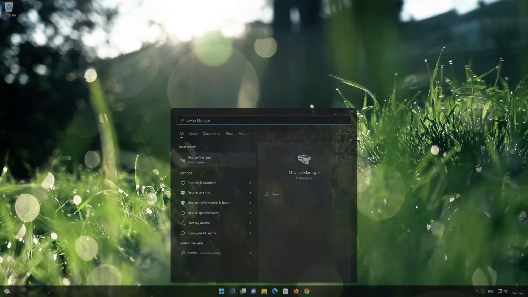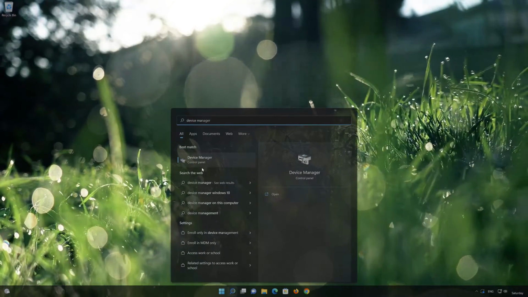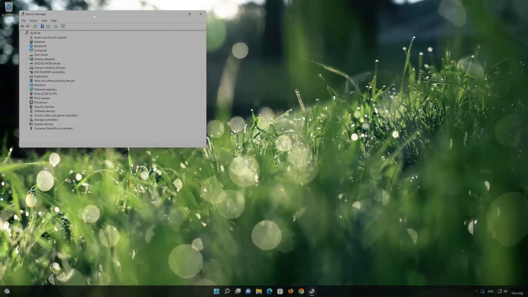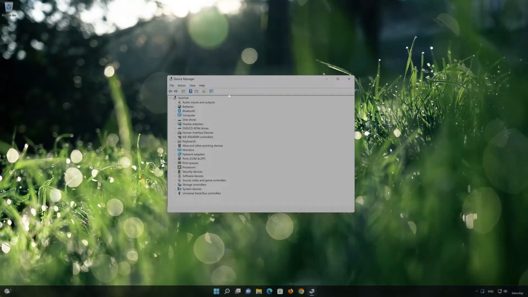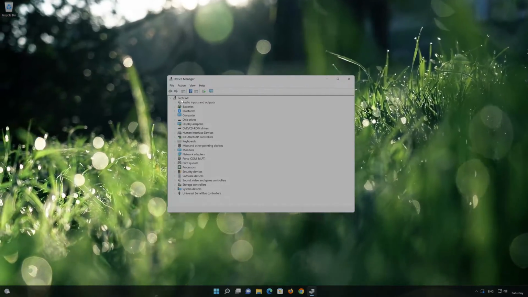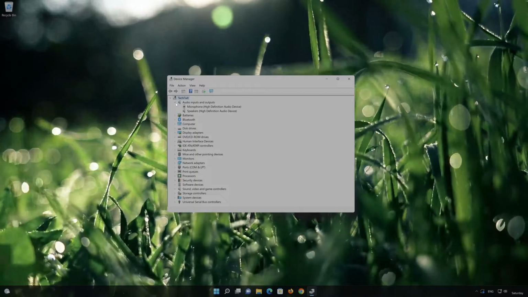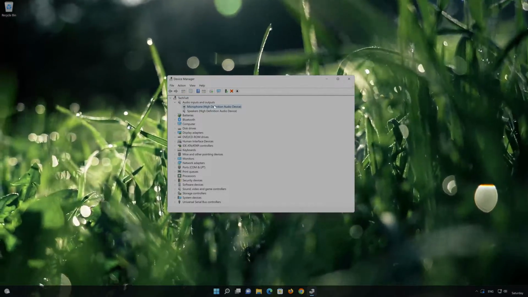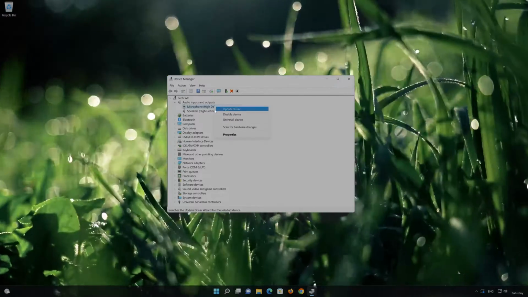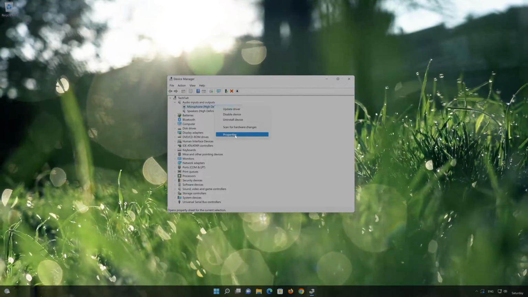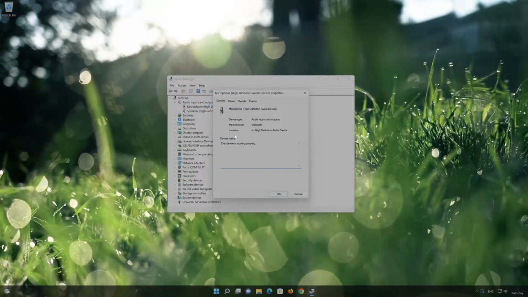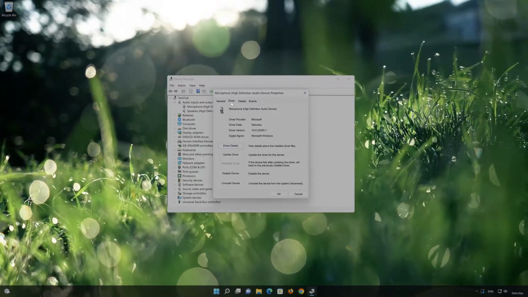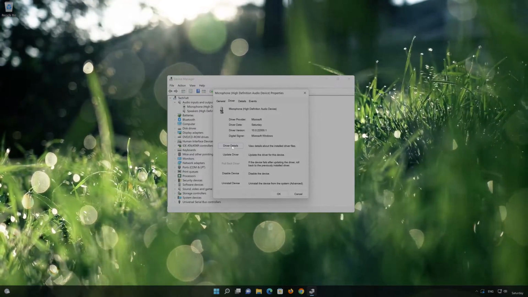First, open your device manager. Expand the section of audio inputs and outputs. Right-click your microphone device and then select Properties. Open the Driver tab. Press Disable the device to disable your microphone.